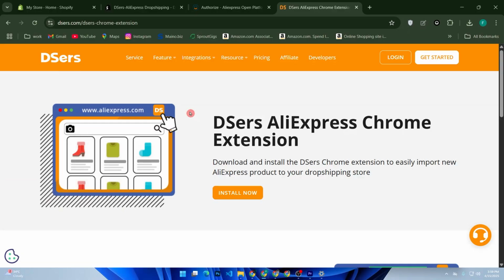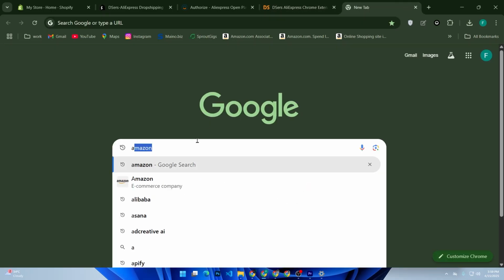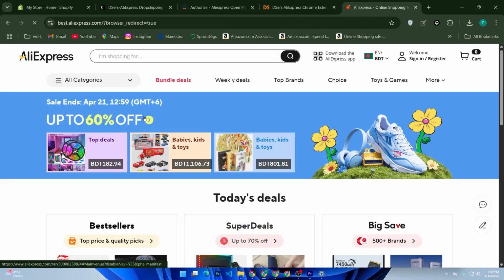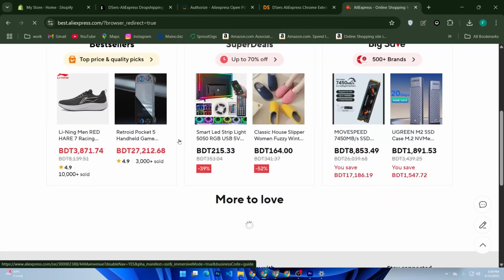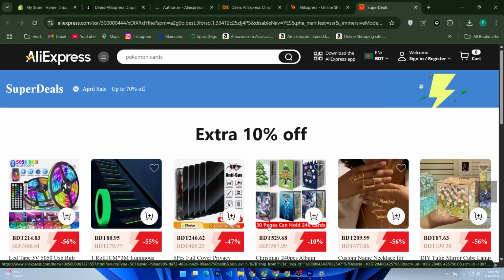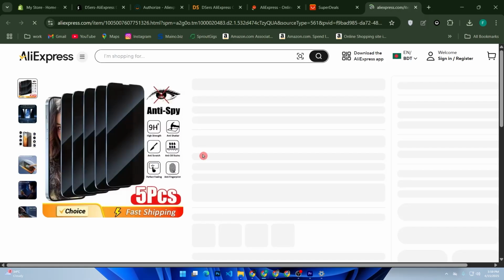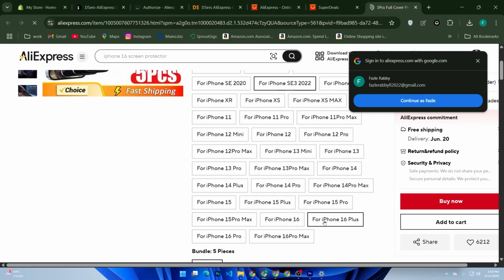Now comes the fun part, importing products. Go to aliexpress.com. Using Chrome, browse any product you want to sell, for example, smart watches or any gadget. Now click the DSers icon on the product page or click add to DSers directly.